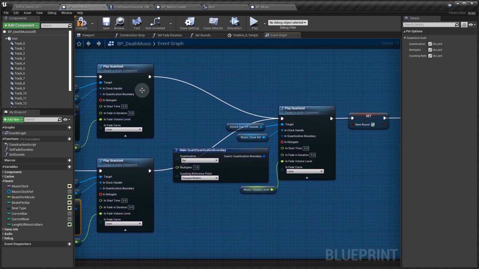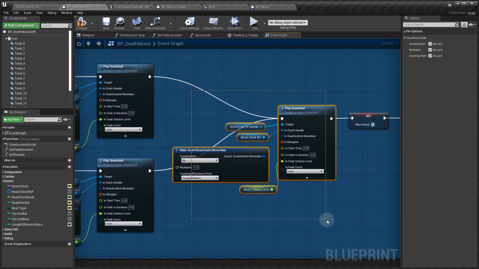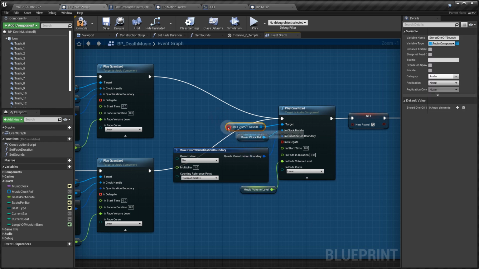Then we do the same again. We route both of these into a duplicate of that, which is the play quantized for our stored one-off sound. So the death scream or the Aztec death whistle that I have in my setup here.